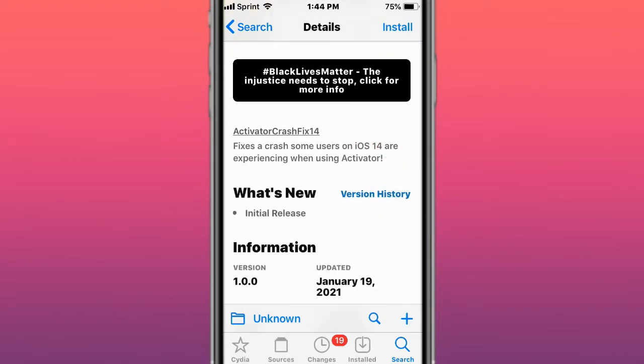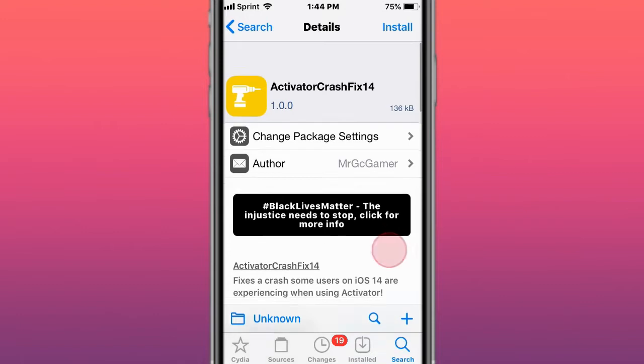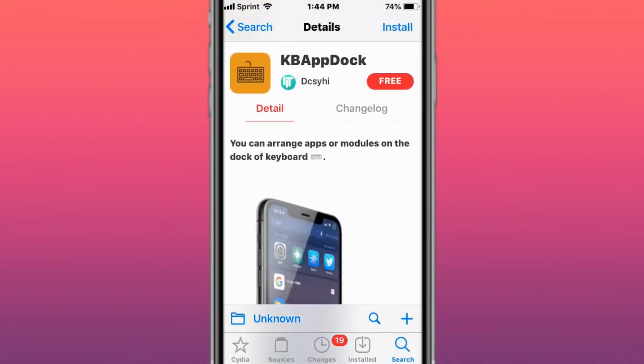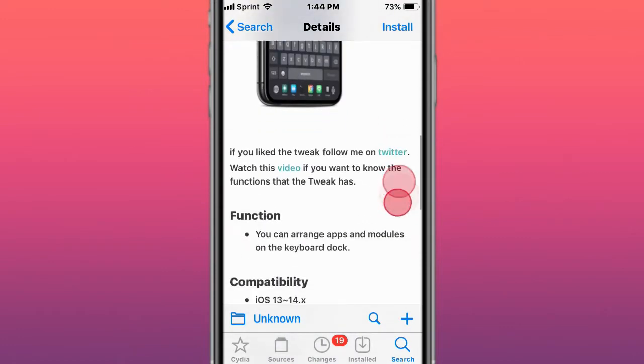It fixes a crash some users on iOS 14 are experiencing when using Activator. This tweak is called KB App Dock, and you can arrange apps or modules on the dock of the keyboard.